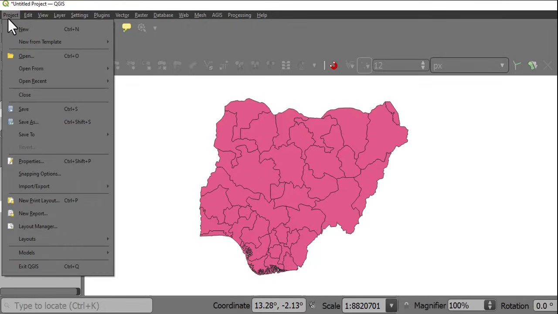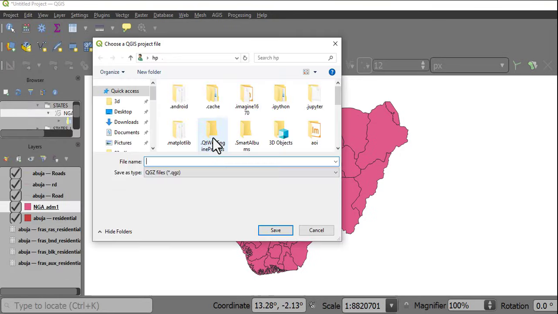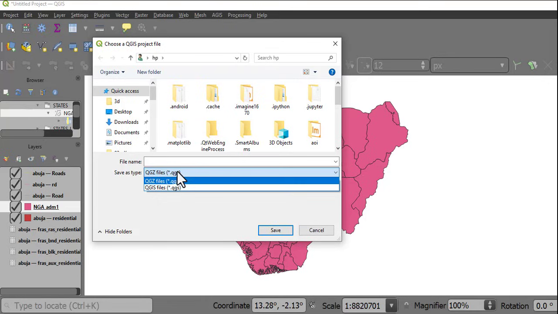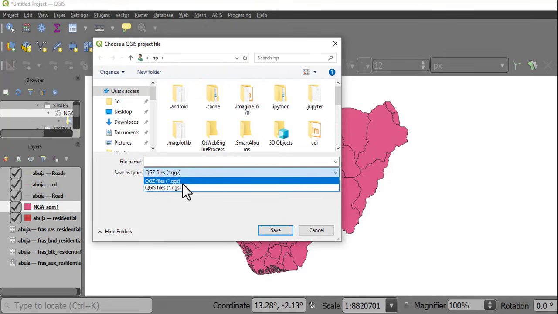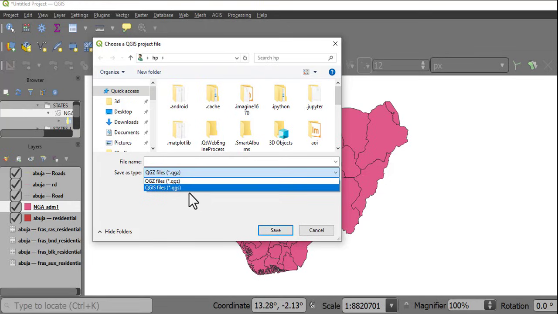If you want to save your project, once you click on save, as we've done in the other video, you go down to save and you will see the two formats appear. When you want to use the QGZ, you know that it is the newer version, while the QGS is the older version. Depending on what we just explained in this video, you know exactly which one to choose. So these are the differences between the QGZ and QGS. Thank you.